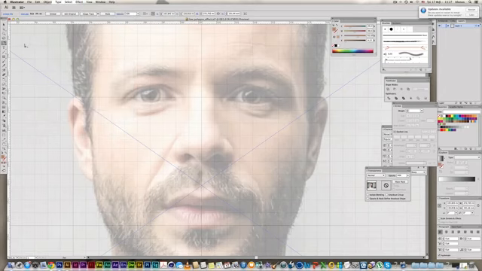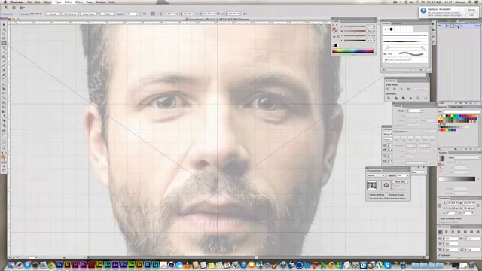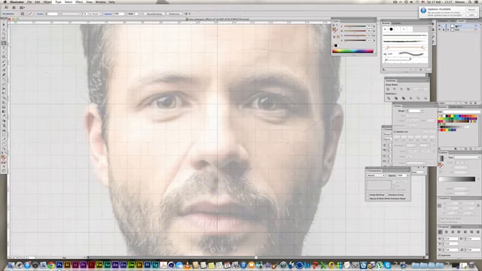Now let's rename this layer back and lock it, and create a new layer and call it triangles. Let's select a yellow stroke, for example, and put a 0.5 weight.